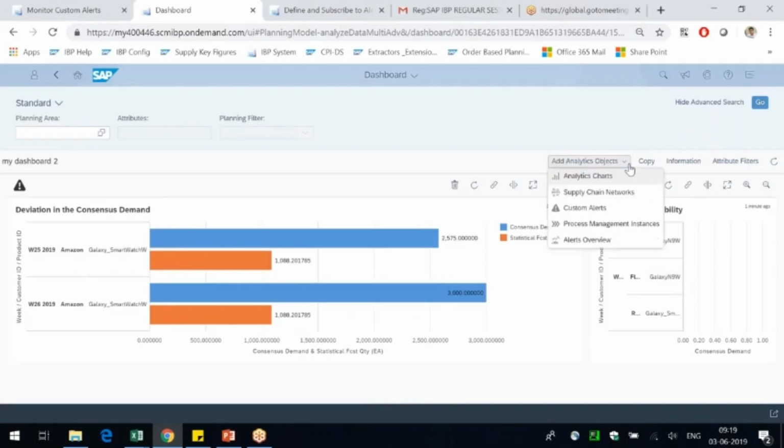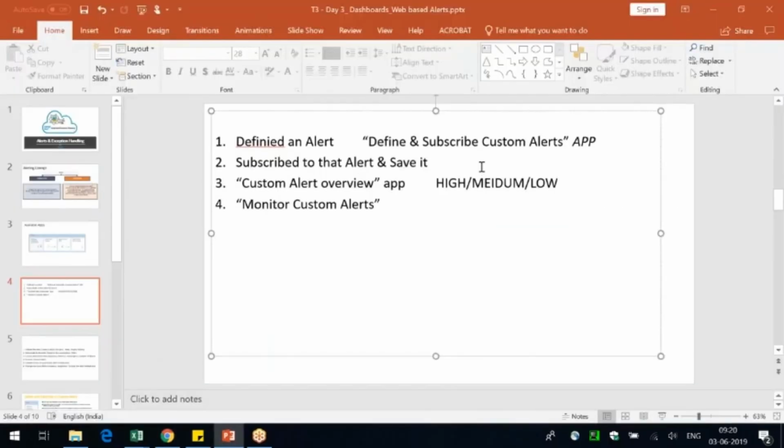So what I'm trying to say here is that you can bring down the alerts, and then also make them a part of your dashboard. You can add the charts, and you can also add custom alerts. We can also add overview, process management, supply chain networks. So this is how you play with your alerts.